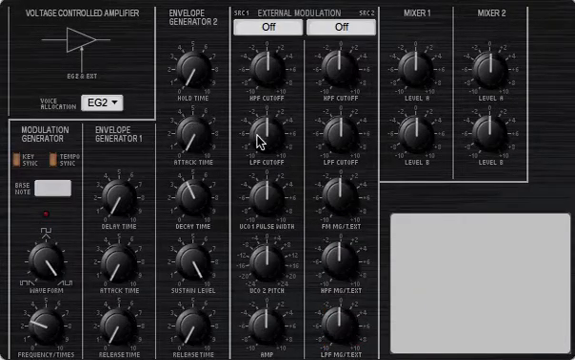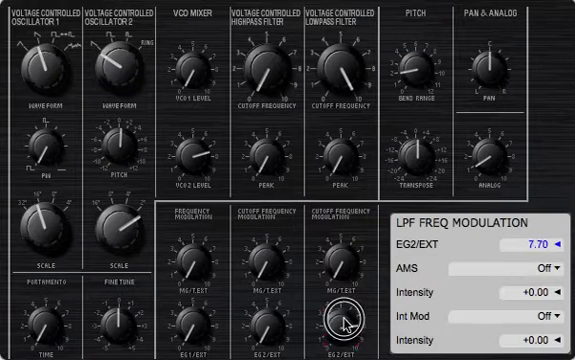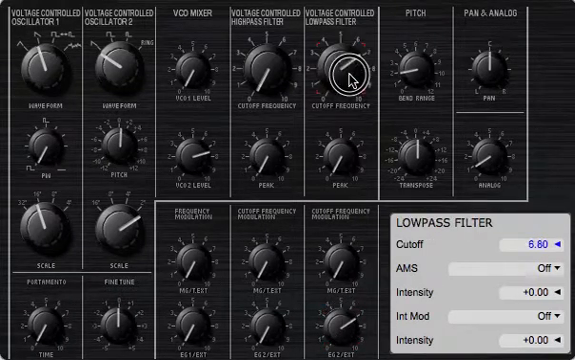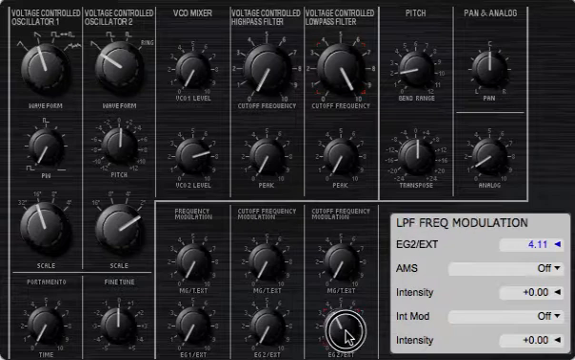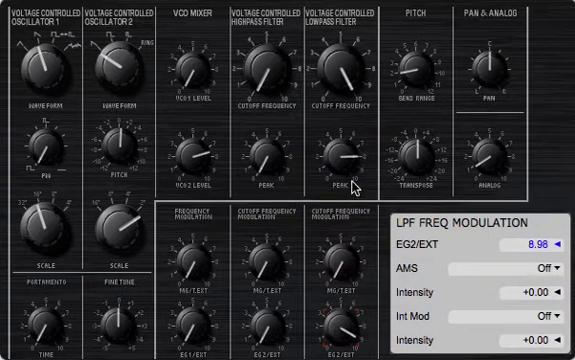But if I have some attack, then this is lowering the start position of the filter. So if I have it lower, you can hear it opening up. And actually, let me give it some resonance. And if I increase the intensity, it's starting this knob at a lower position and then opening the filter up via the attack phase.